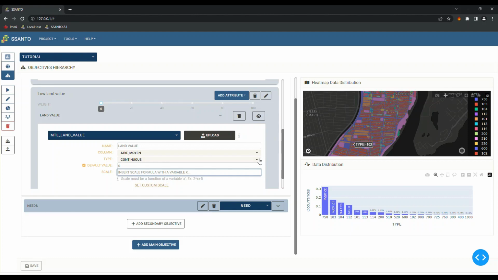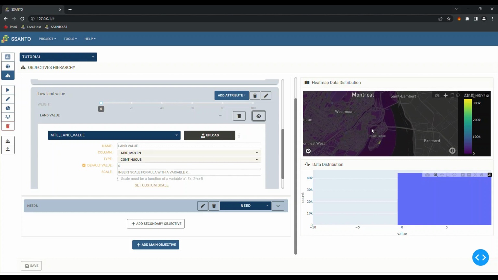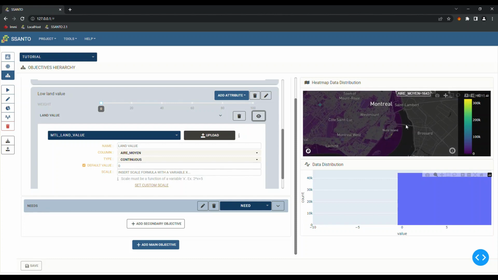So before I do that, I'm just going to inspect the data to find out what my highest land price is. So I'm going to click on View Attribute. Once the data is loaded, you can inspect it. As you can see, this dataset covered all of Montreal and not just our case study area. We can zoom into our case study area to see what it looks like there. And the distribution is pretty even.